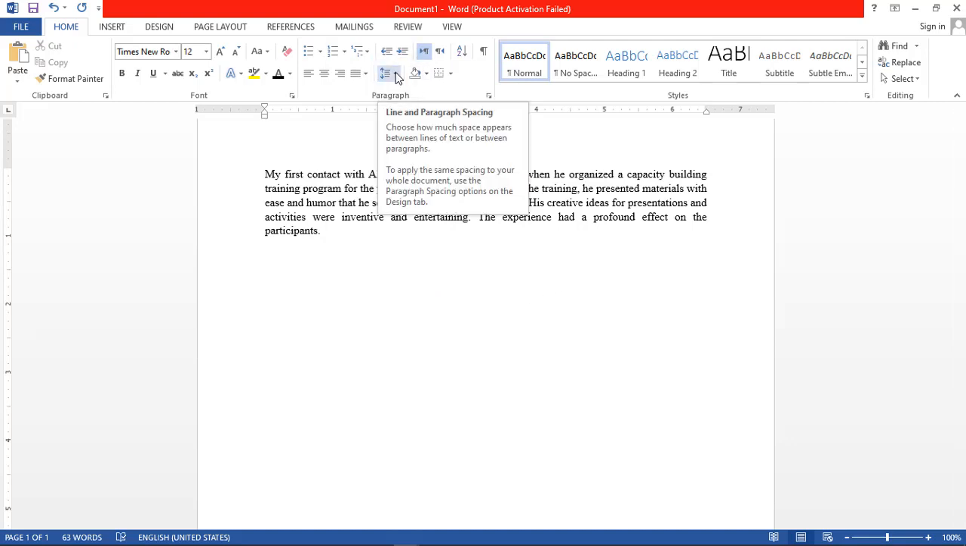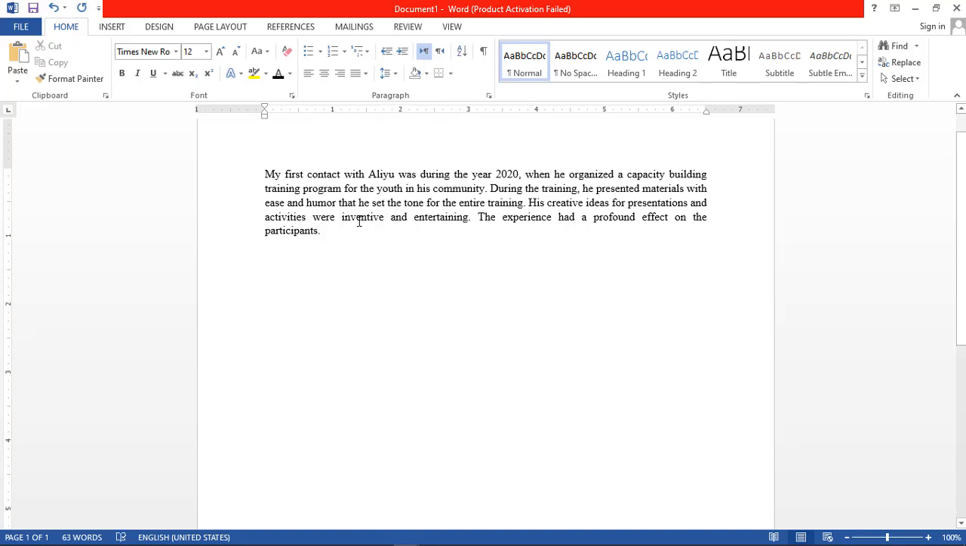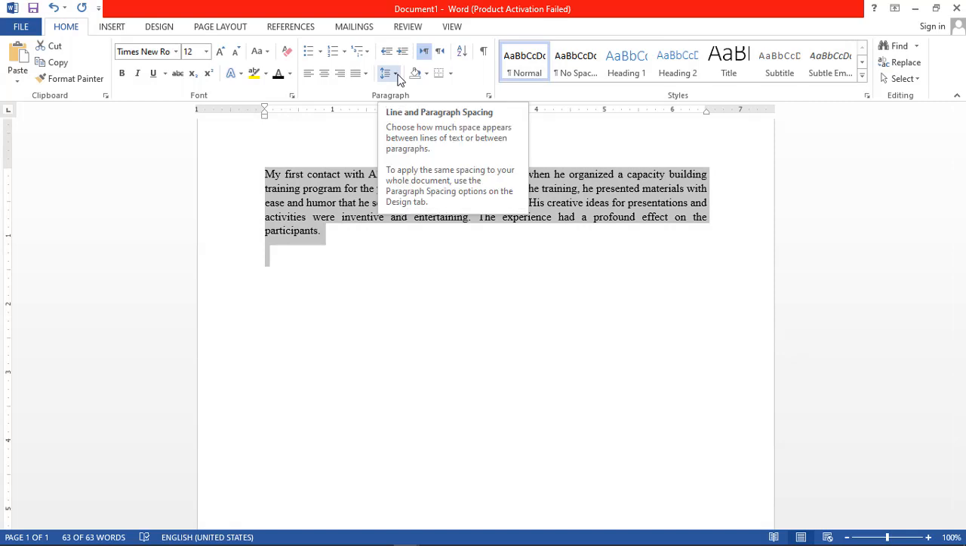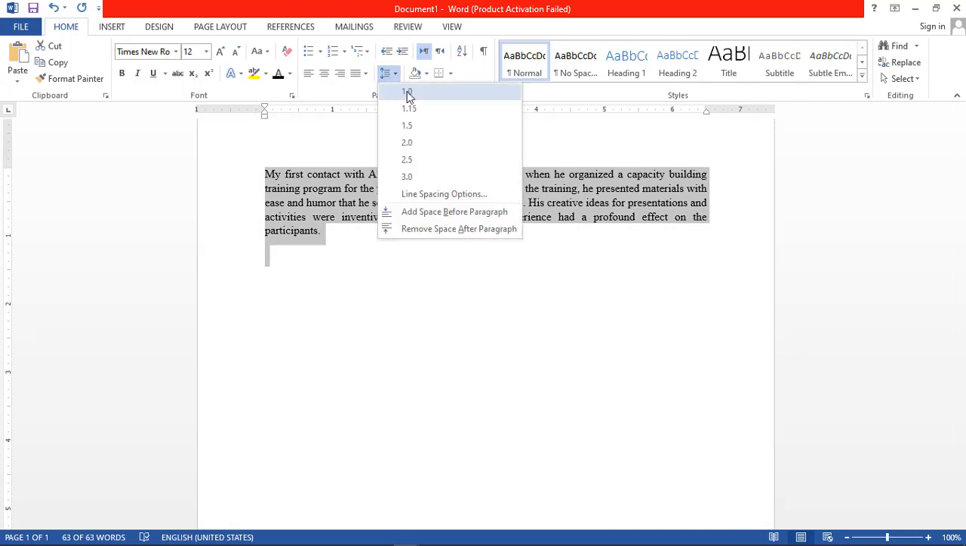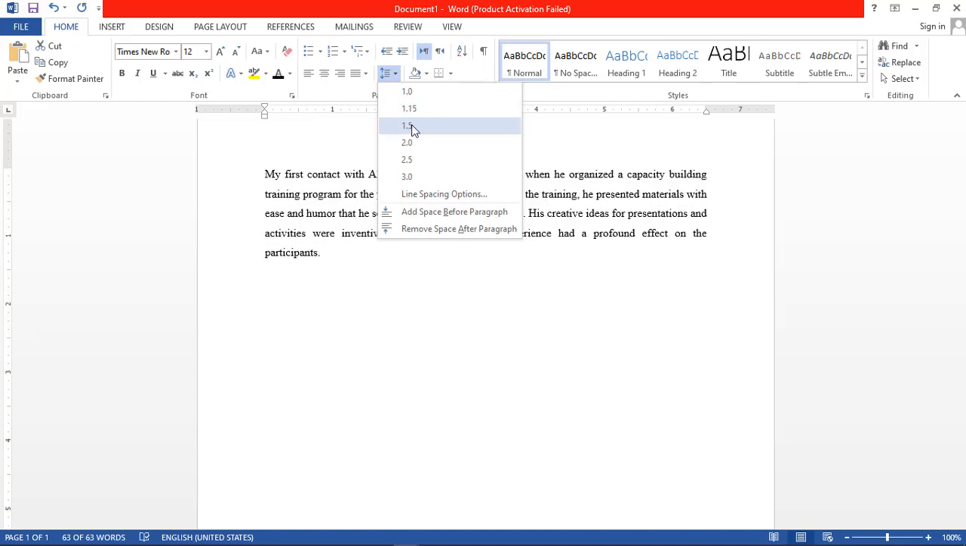This one, right? You can, let's say, highlight with Control A, that is highlight all, and you click on this. You will see 1.0, which is the default, then 1.15. You see that the space is increasing, and at 1.5 it has also increased again. So this 1.5 is, I think, the most generally accepted spacing. That is line spacing here.